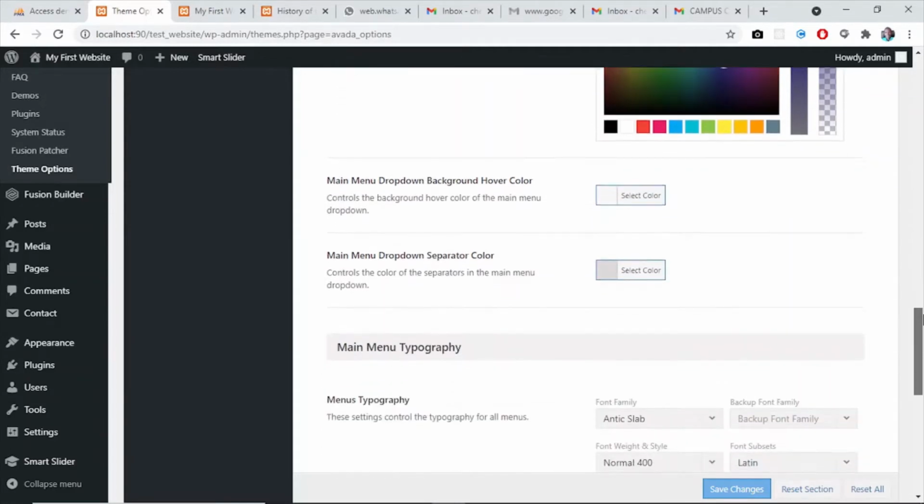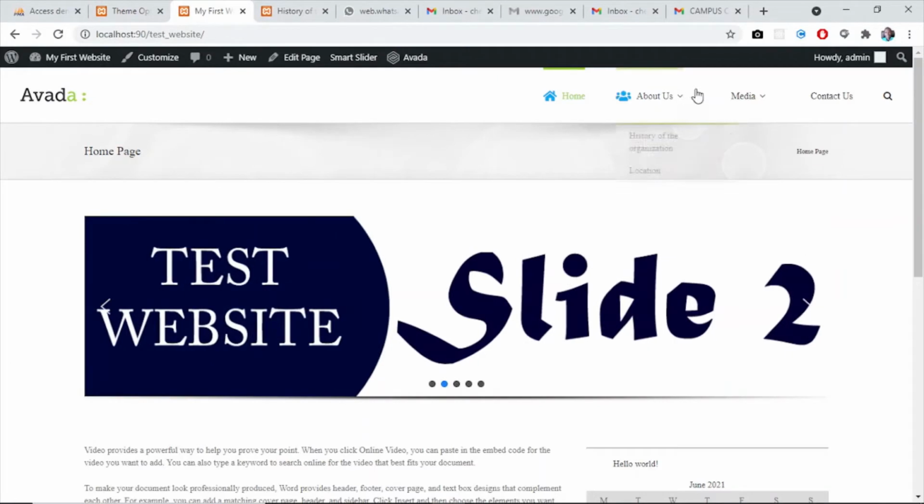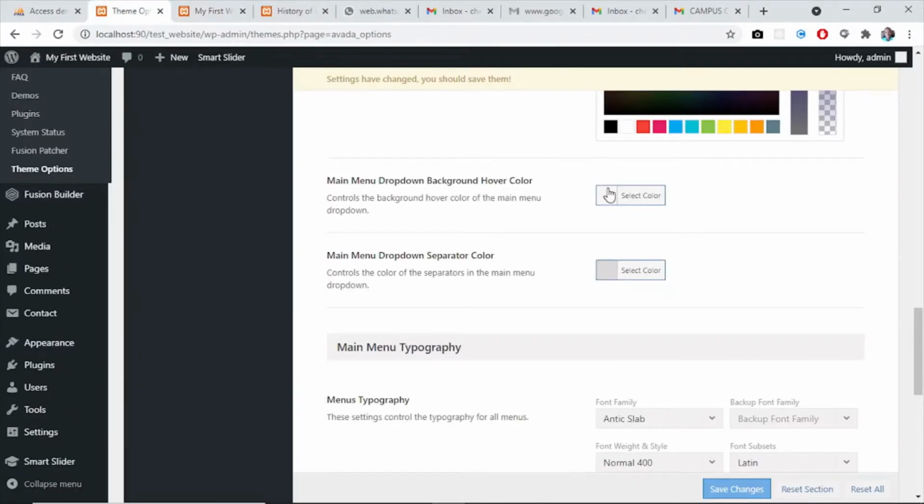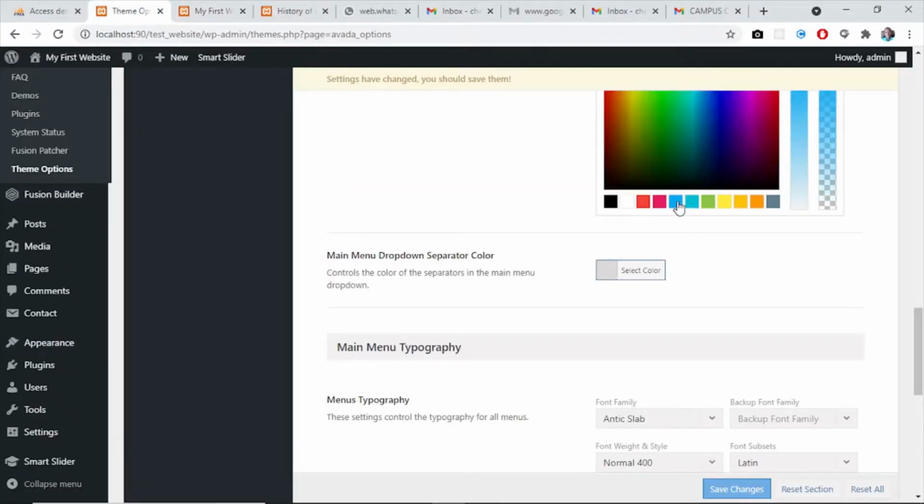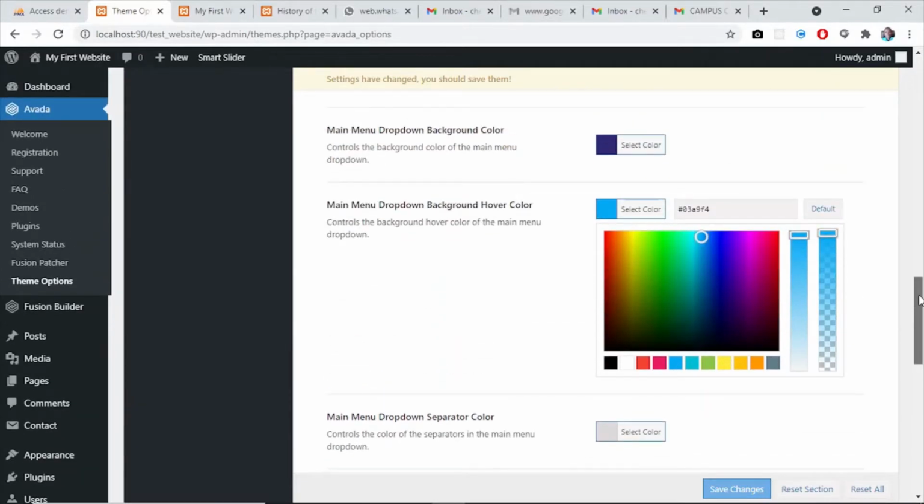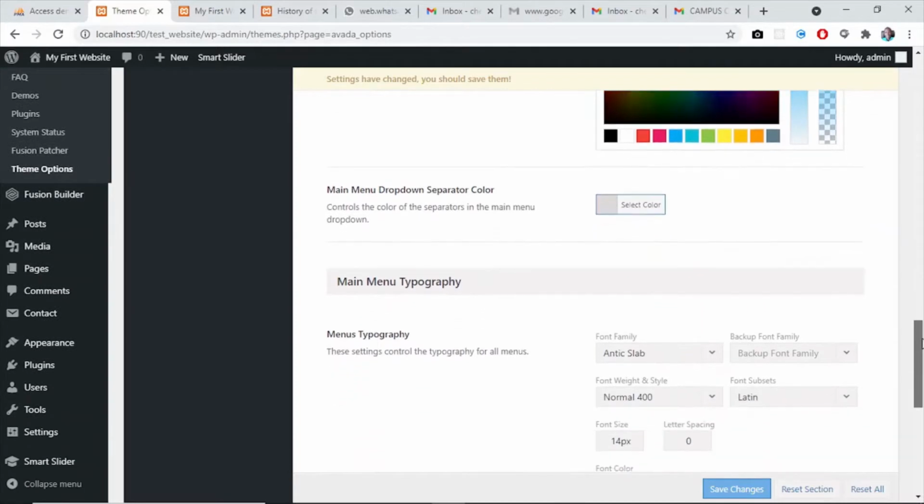So the next thing is main menu drop down background hover color. Hover color means when you pass a cursor over the item, how will this background look like? So we want to make this one a shade of sky blue. So that is how it will appear.